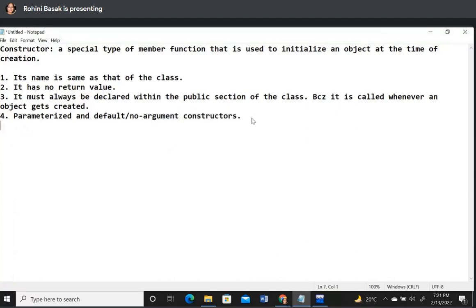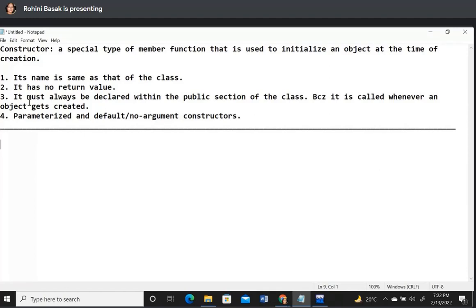Fine. So it is nothing but a special type of member method. Special কেন? Because its name is same as that of the class. আর তো বললাম these are all the features. It has no return type because it returns nothing. It must always be declared within the public section of the class.